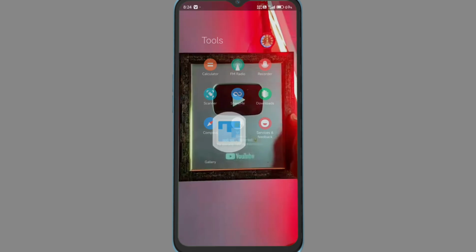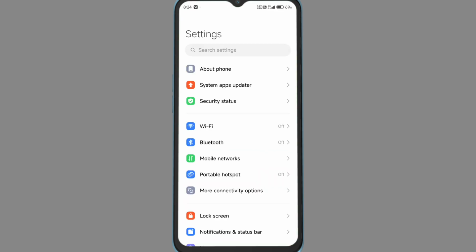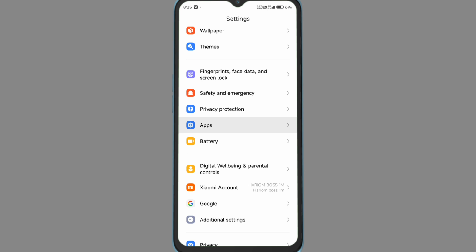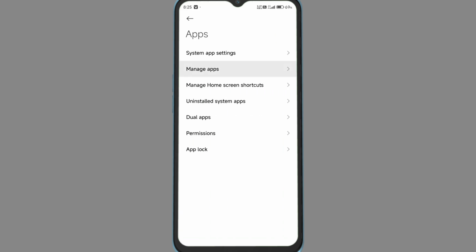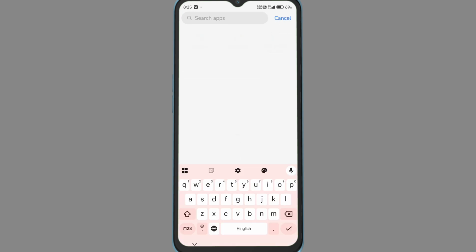So guys, first step, open your phone settings and scroll down, tap the Apps option, then tap the Manage apps option. Now click the search bar and search for Cloudy AI.